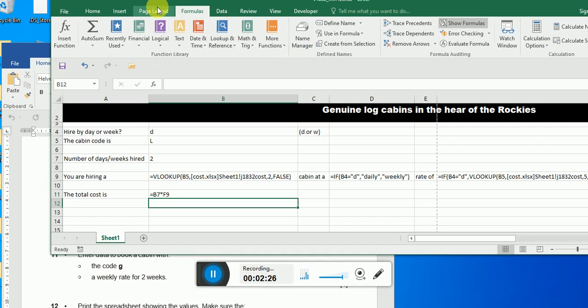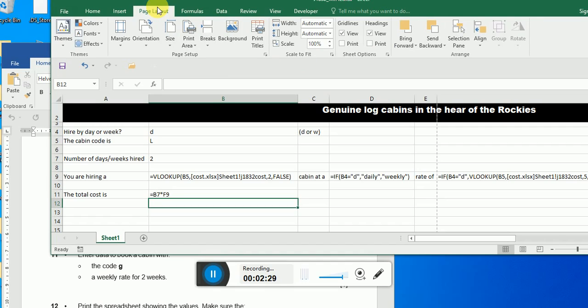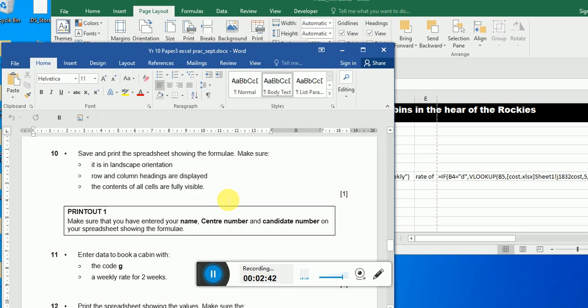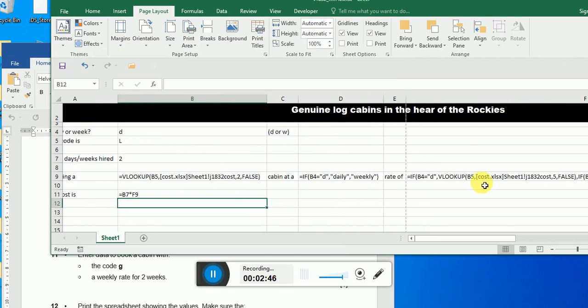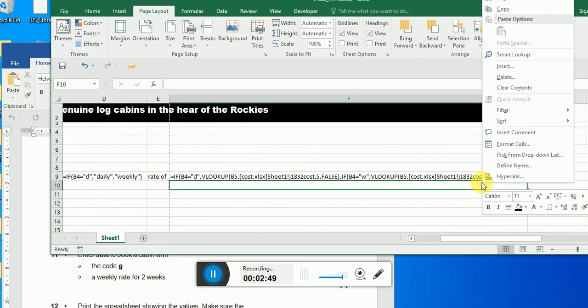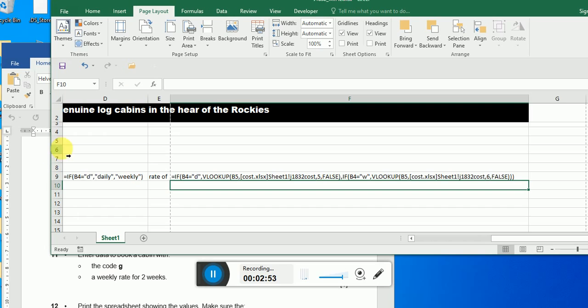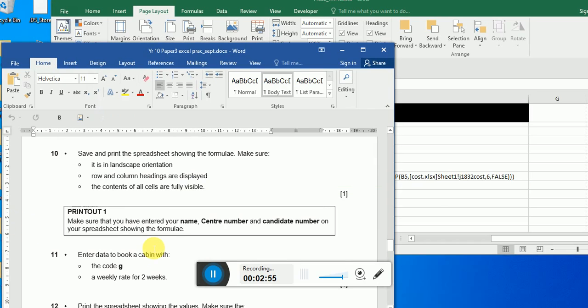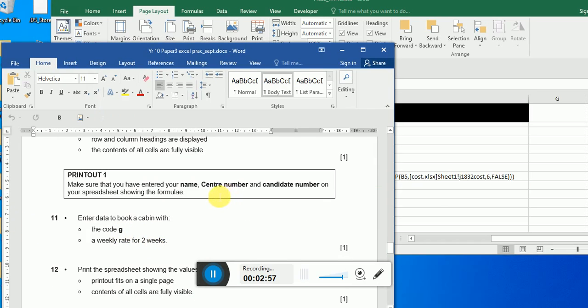I can also do that in page layout. If I click on page layout, then orientation, and select landscape, that will do that as well. They don't ask me to do anything else, so I'm not going to change anything. Good, contents of cells are fully visible. As I can see, they are all fully visible, so that's what I would print up, and that's what I would get marked on for my formulas. And that's that printout there.